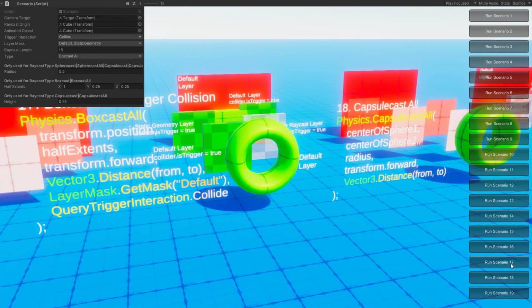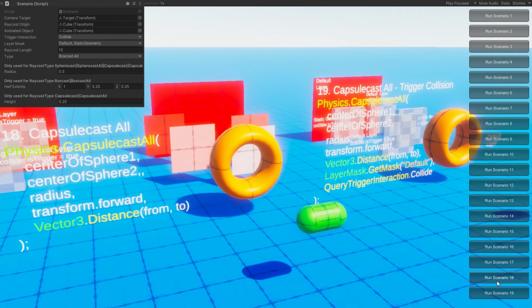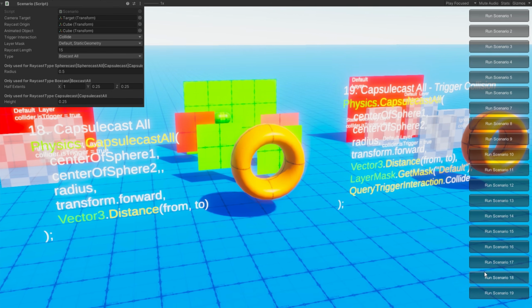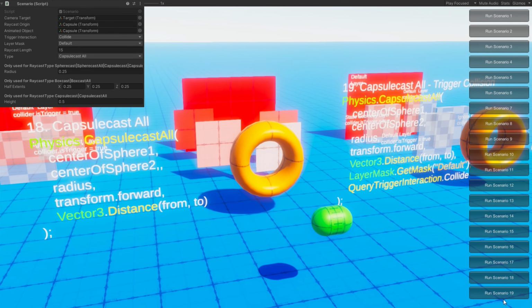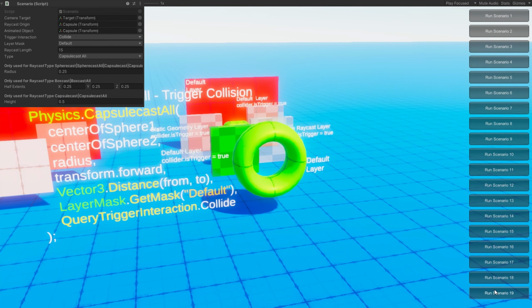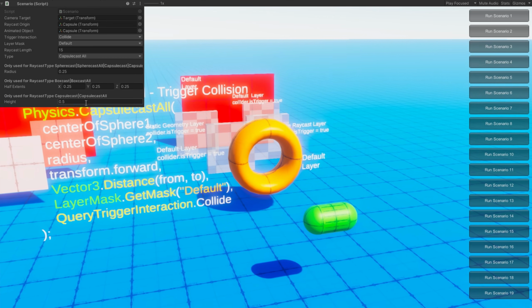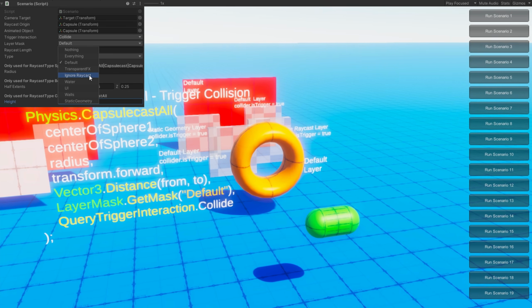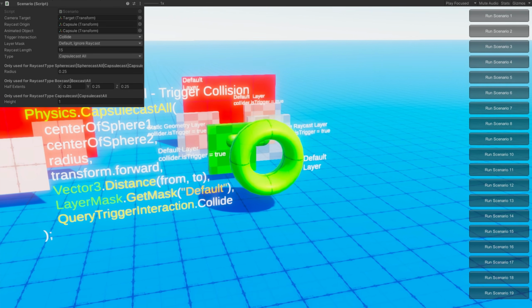We also have CapsulecastAll, which behaves the exact same. Let's go ahead to the final one where we can collide with all of these different things. You'll see it behaves, again, the exact same as the rest of them. I don't think this one's surprising. We increase the height and update the layer mask to, let's make it collide with ignore raycast. That doesn't make a lot of sense, but let's do it. There we go. Now we're only not hitting the static geometry layer.